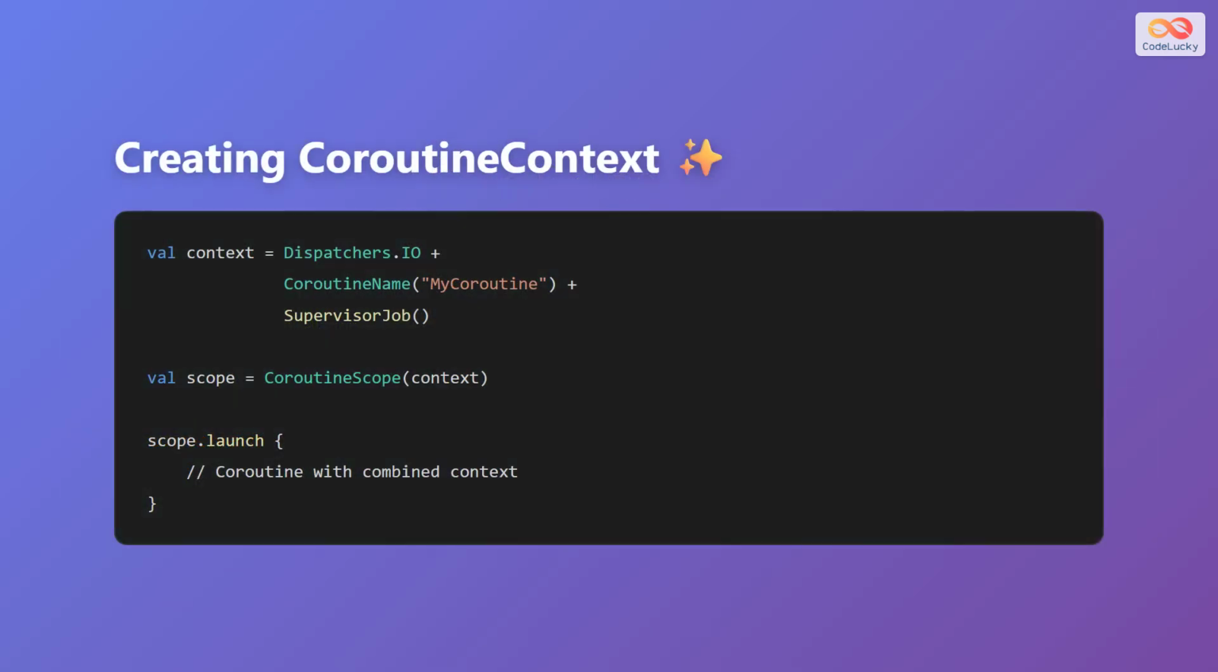Creating a coroutine context is straightforward using the plus operator. You can combine multiple elements together to build a complete context. For example, you can combine Dispatchers.IO with CoroutineName, passing a string like "my coroutine", and add a SupervisorJob. Once you've created your context, you can use it to create a CoroutineScope by passing the context to the CoroutineScope constructor. Then, when you launch a coroutine within that scope, it will inherit all the elements from the combined context.